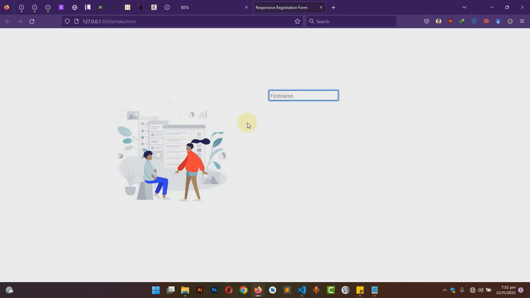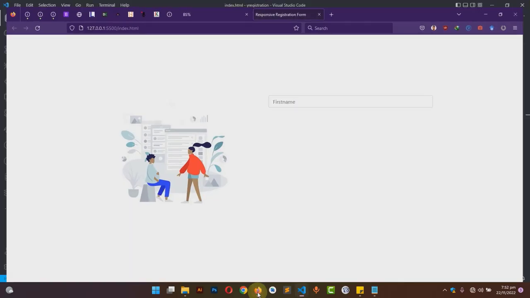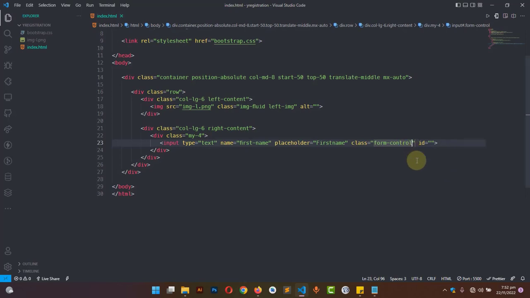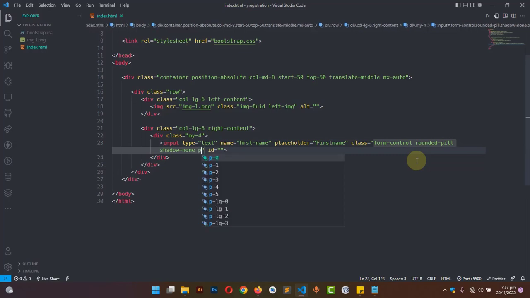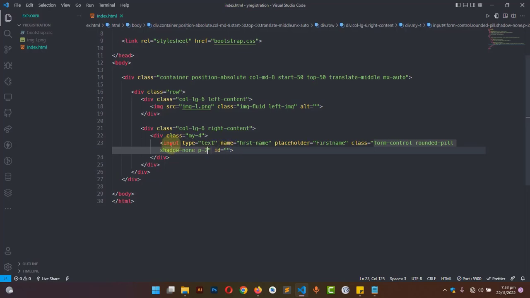You see how it is looking. When we add this form-control, look at how it changes. Good. So these are all Bootstrap classes. I want this one to be rounded-pill here. I don't want any shadow on this, so I'll say shadow-none, and then the padding should be 2. Okay, I think that is okay for now.